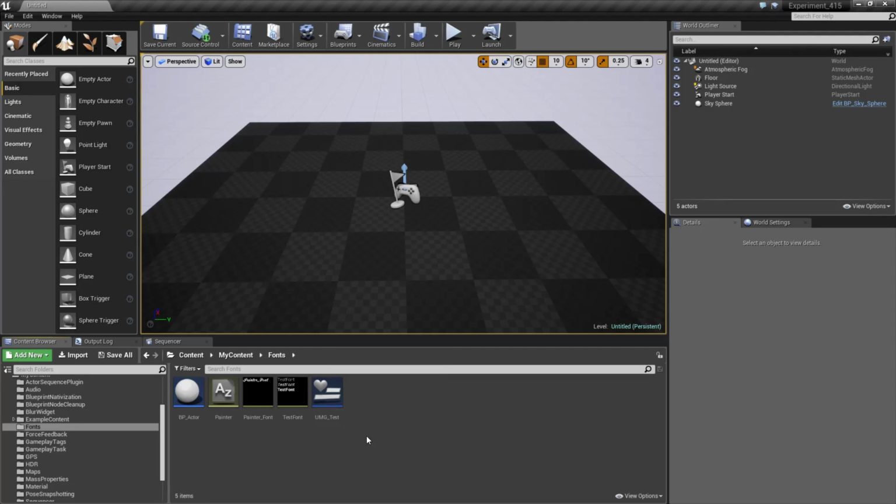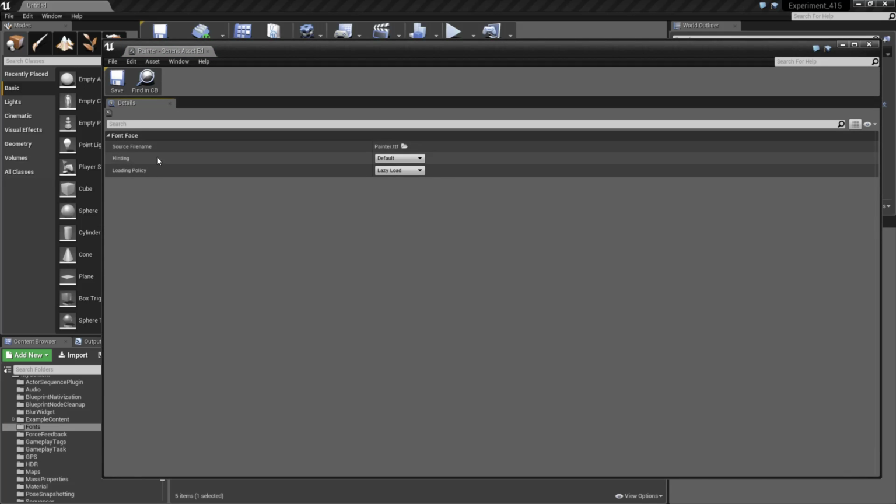So we basically duplicated things. Let's say you wanted one font in 5 different sizes for whatever reason. You would have to have 5 different font assets, and it would contain the actual font file 5 different times. Now that things are split out into the font face and then the asset itself, the font face, if we open it up, contains basically the default settings for the font file itself. So we have our TrueType here. It's just my painter TrueType, the default hinting, and the default loading policy.